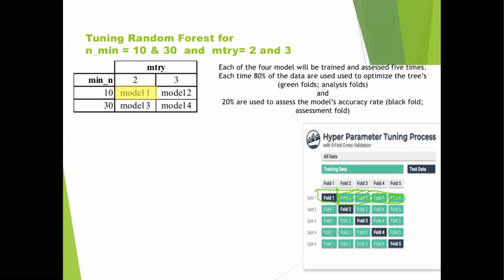And I could stop there. The only problem is, maybe I just got lucky because I used fold 1 as my assessment fold. The assessment fold is the one that I use to assess the quality, the black one. So what we do is we rotate through all of them, and I show you how.